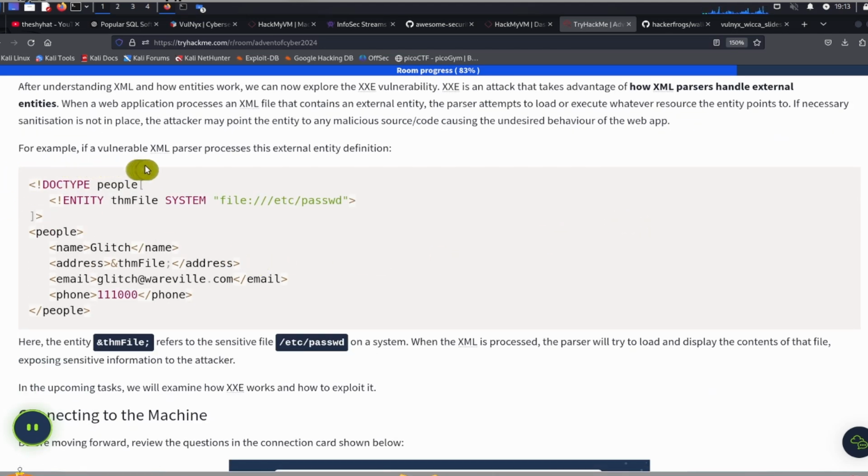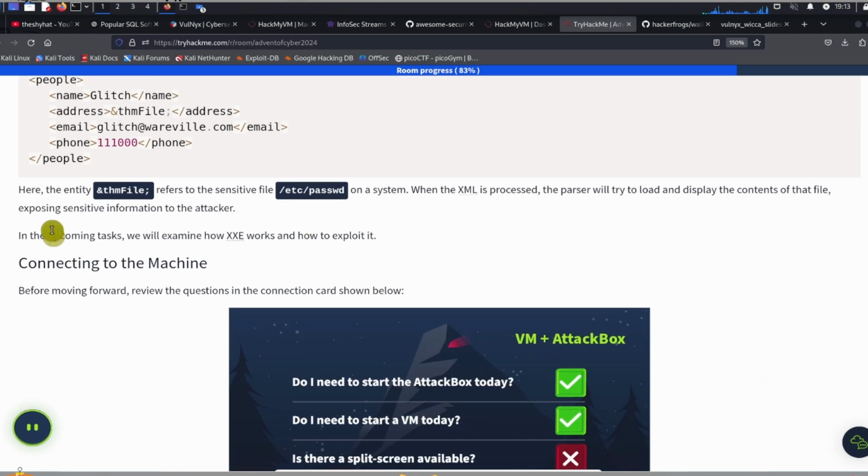For example, if a vulnerable XML parser processes this external entity definition, so over here, entity THM file is equal to file, /etc/passwd. So this is referencing the local system and the file /etc/passwd. This, of course, assumes that we're on some sort of Linux or Unix system. So here the entity THM file refers to the sensitive file /etc/passwd on a system. When the XML is processed, the parser will try to load and display the contents of that file, exposing sensitive information to the attacker. In the upcoming task, we will examine how XXE works and how to exploit it.